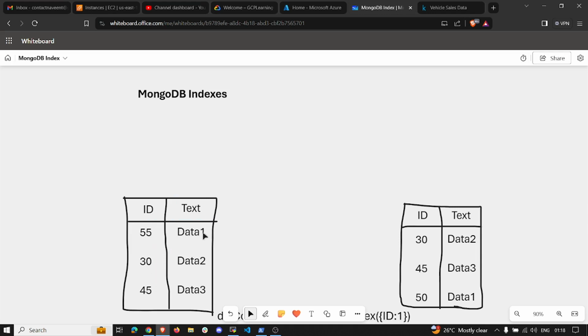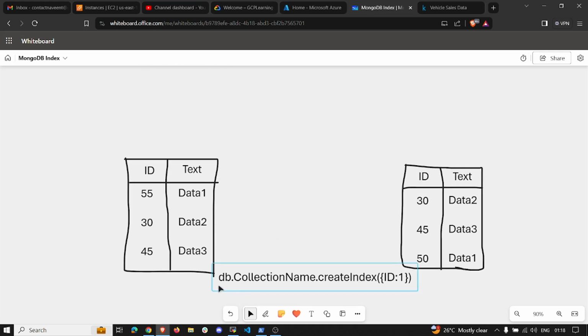So now if I create an index on the ID field, let's say our index creation syntax is going to look something like this. Again, this is something which we covered in the previous video, but I just want to go back and have some sort of a refresher. That's why I'm talking about this again. So let's say you are creating an index on the ID field.